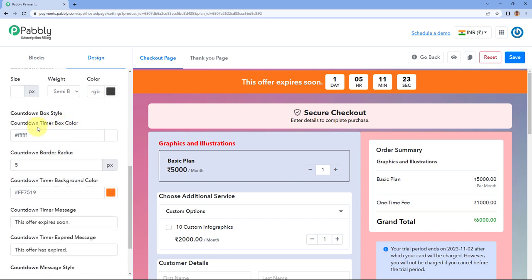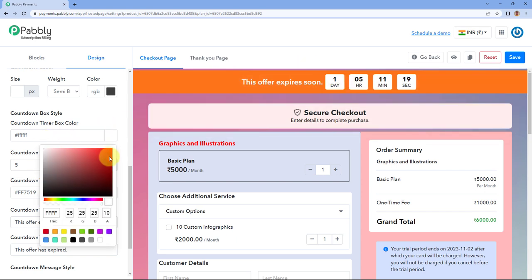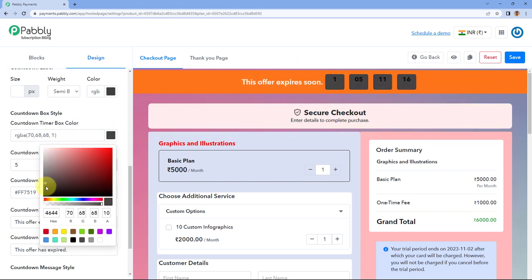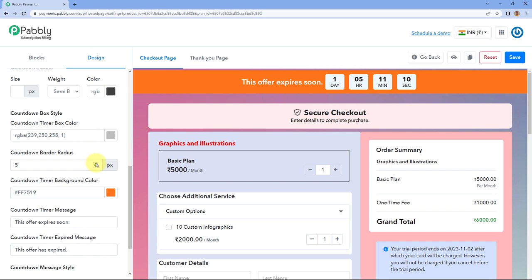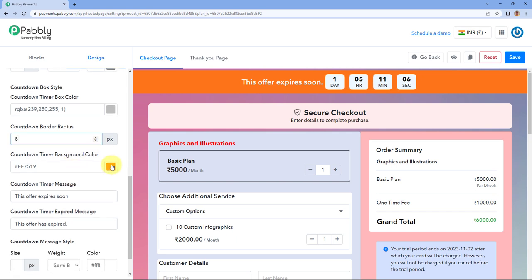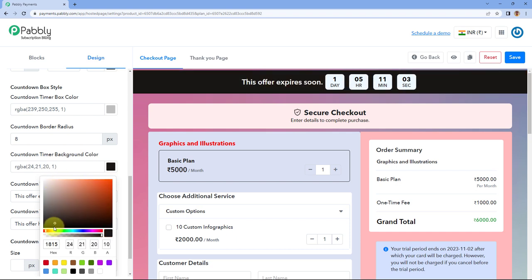Then it is asking us for the countdown timer box color. So these are the boxes of the countdown timer. You can change the color of those boxes. Let's say if you want to keep it white, black, gray, or blue, for example. So you can keep that color according to your choice. Then it is asking us for the border radius. So we can change the border radius from here. We can change the background color from here. Let's say I want to keep the black background. So you can change the black background.